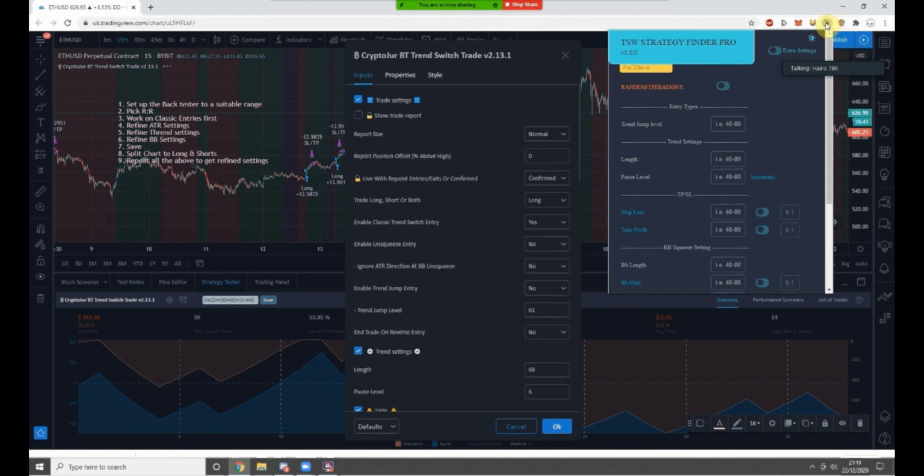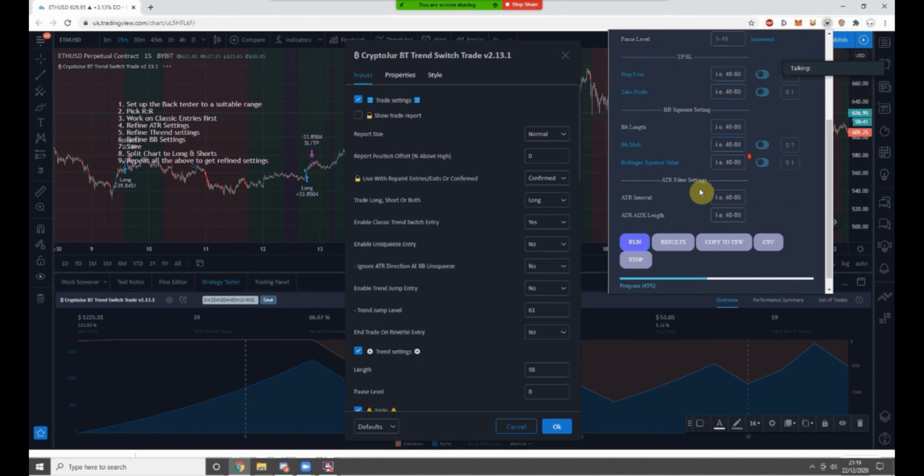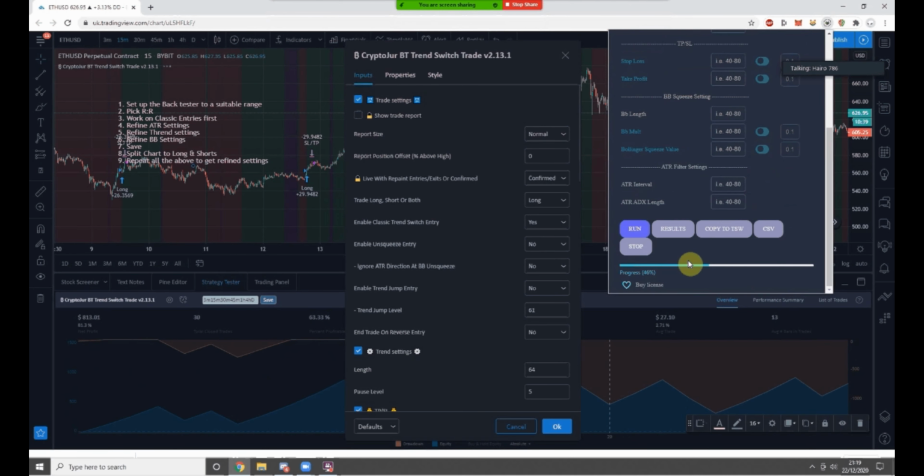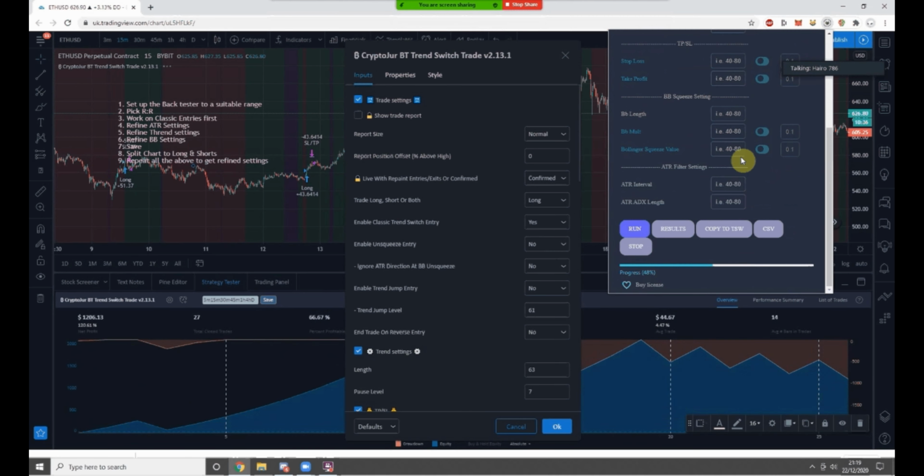Let's see how it's got up to. How many iterations is running? We'll wait a bit.